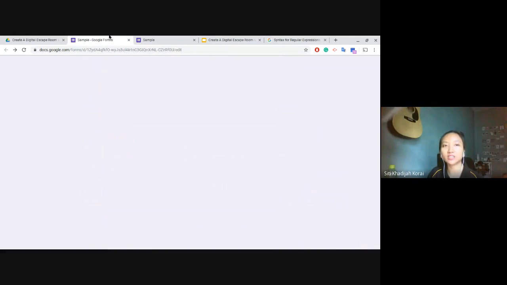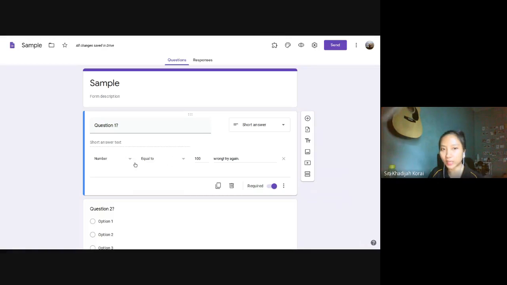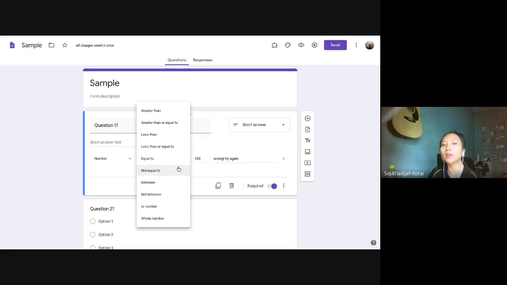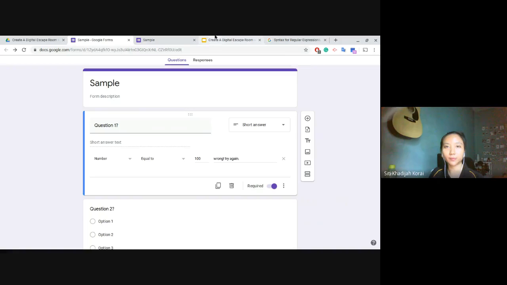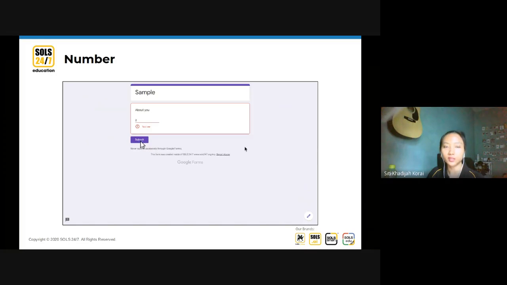So again, it's totally up to you. You can set this up. You are the one who creates your escape room. So here, if you go to the response validation numbers, you can play around if you want them to give you the right answer based on your clues, or the answer should be greater than, less than, it's totally up to you. So that is for number.